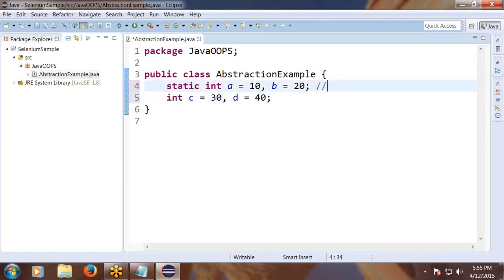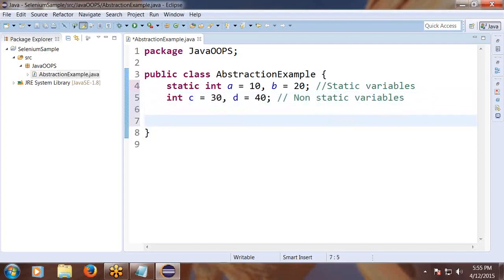See, static means class level variables, one of the class members. Next, non-static variables, class members. Okay. Next, another type of members, methods. Create one static method.